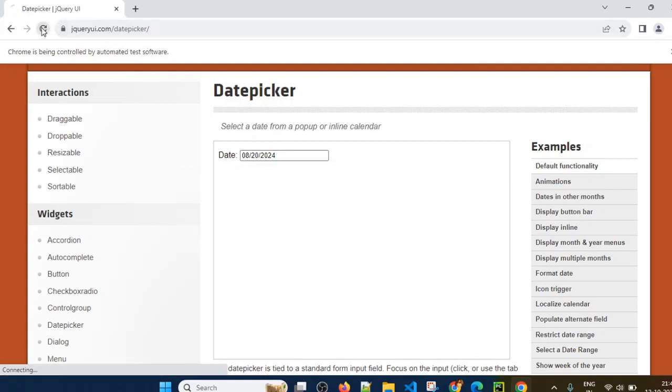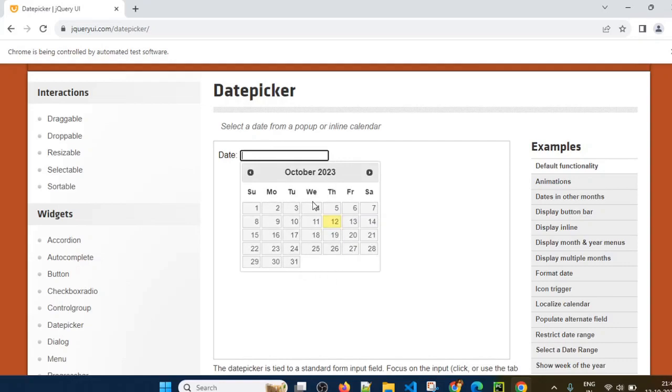I will just refresh this page once. Now let's say after refreshing, if I want to select the current date from the current month, then what we will do is see if the month and year is October and 2023, which is the current month and current date. If the month and year is correct, I will directly click on it.